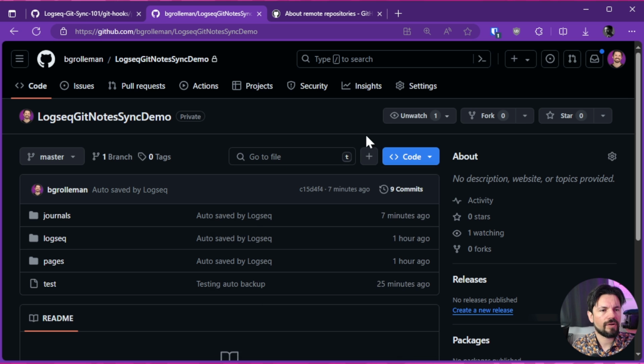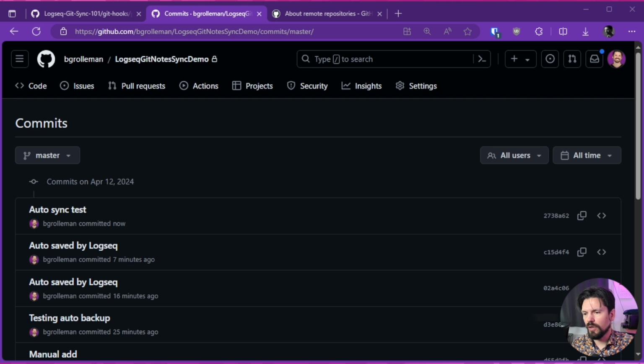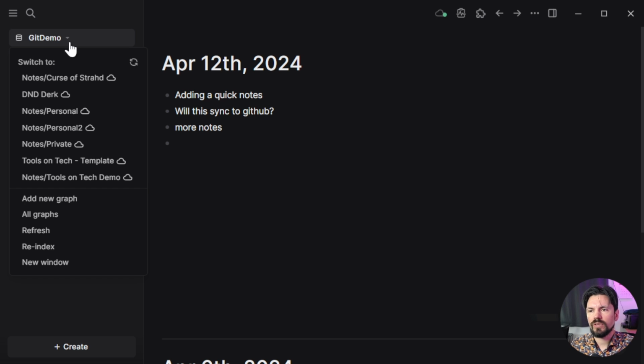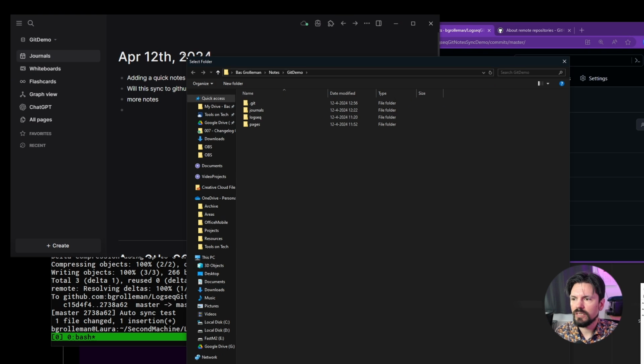If I go back here and I go towards the commits, it says auto sync test. So now I know that this will be pushed as well. Now I need to open it in Logseq. So I go towards my Logseq. I'm going to go to Git demo. I'm going to say I want to add a new graph, and then I'll get a select folder prompt. Let's see if I can show that.